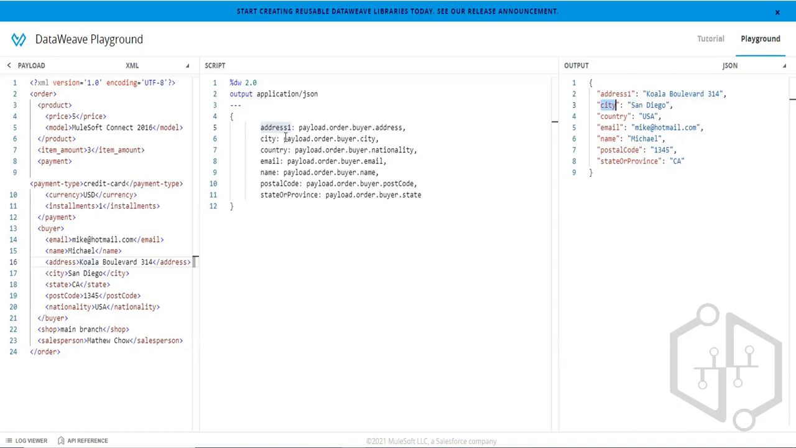I'm getting the value from the input. How are you getting input? Payload is the input. Order dot buyer dot city. So buyer is in the order, then city. Okay, I understand everything from the buyer, and that's all the below.